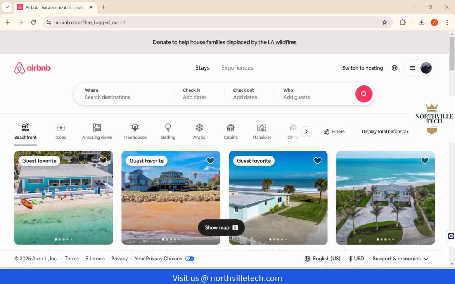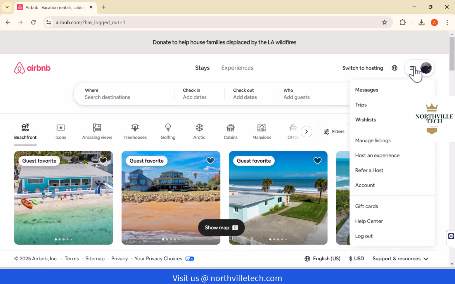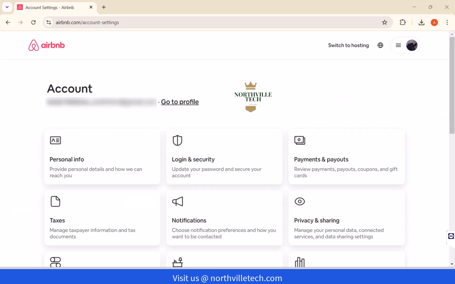Once you're logged in, you will see your profile icon at the upper right corner of the screen. Click on your profile icon. On the drop-down list, you will see an option that says Account. Click on Account. Here you will see an option for Personal Info. Click on Personal Info.